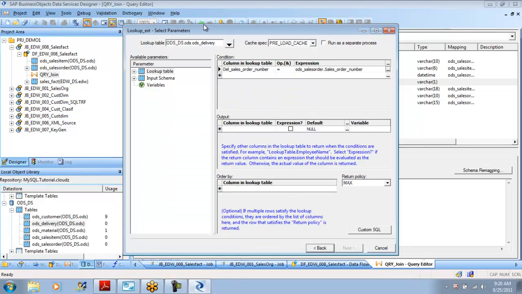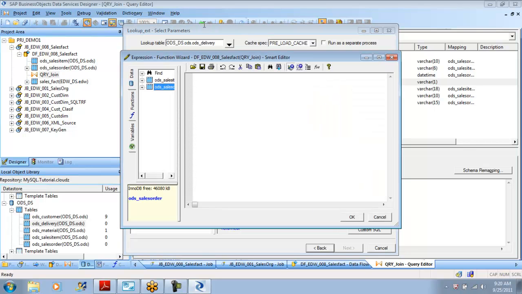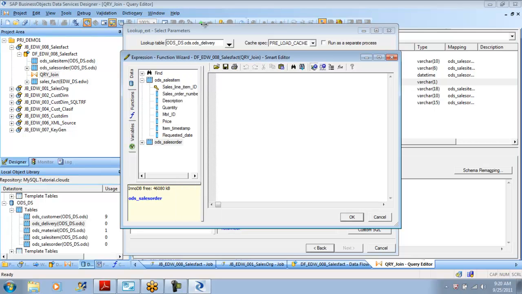So here you have flexibility that you can add more than one condition, whereas in a normal lookup function you cannot add more than one condition. That is the importance there. So you can join the line item and you say okay.